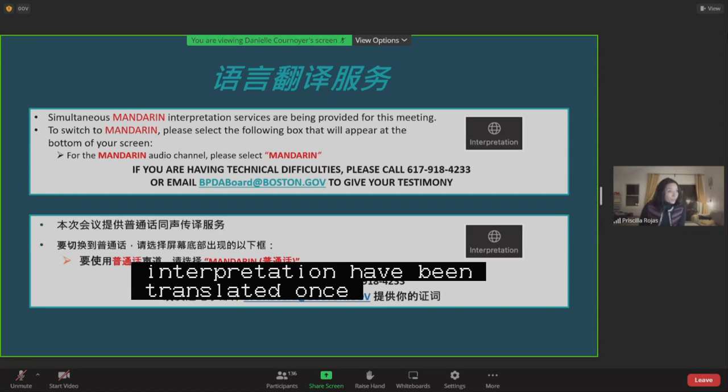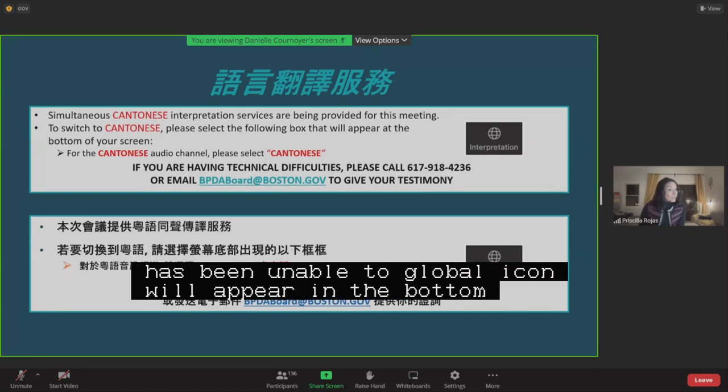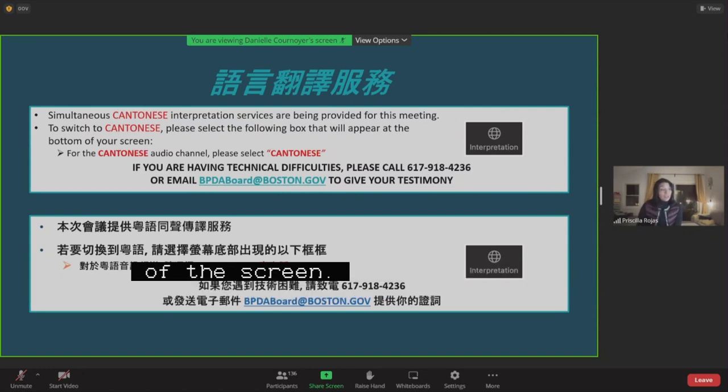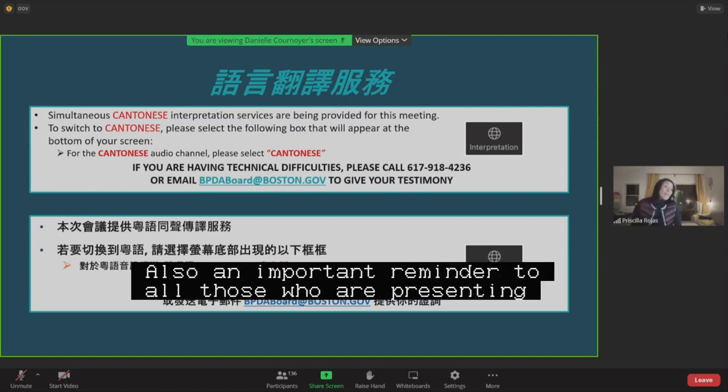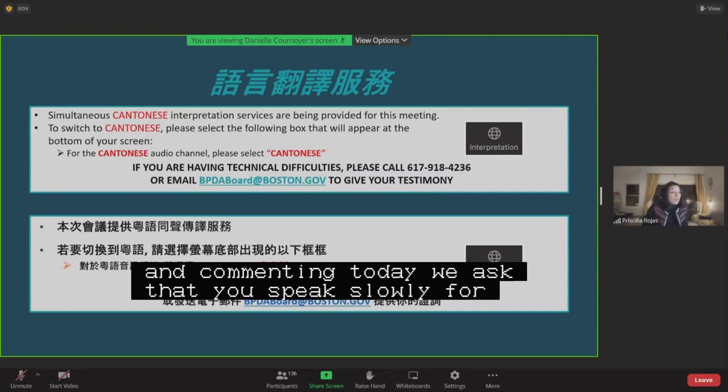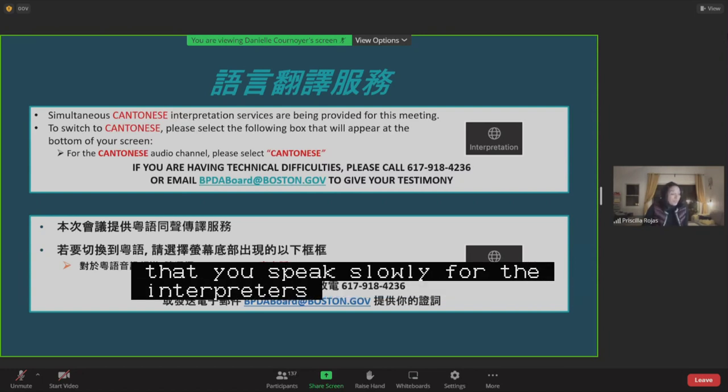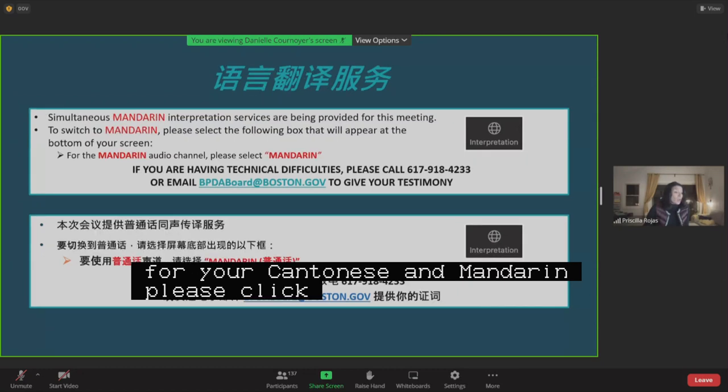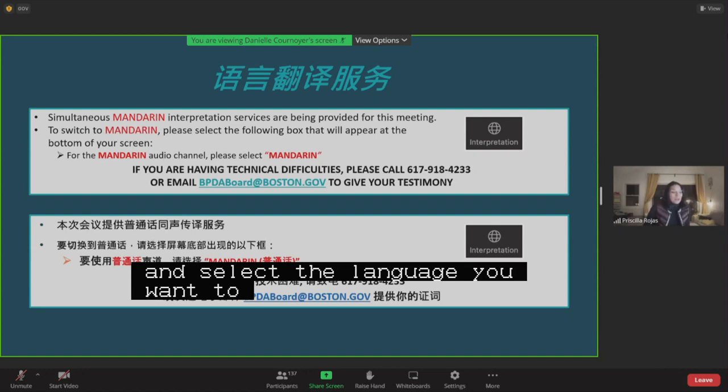Also, an important reminder to all those who are presenting and commenting today. We ask that you speak slowly for the interpreters. If you're speaking too fast, I may interrupt you and ask you to speak slower, so that the translators can catch up with the information. So thank you. To enable interpretation service for Cantonese and Mandarin, please click on the globe icon on the bottom of your screen and select the language you want to hear. You must also mute original audio. So Anna, will you please now interpret the instructions that I gave into Cantonese?